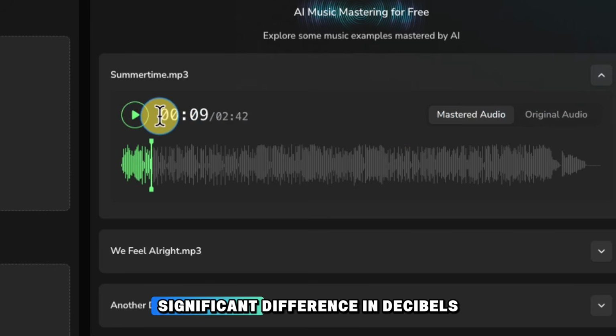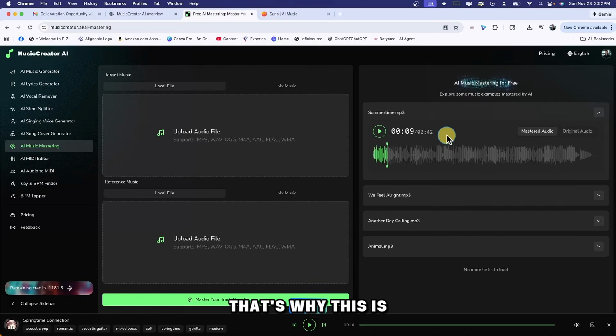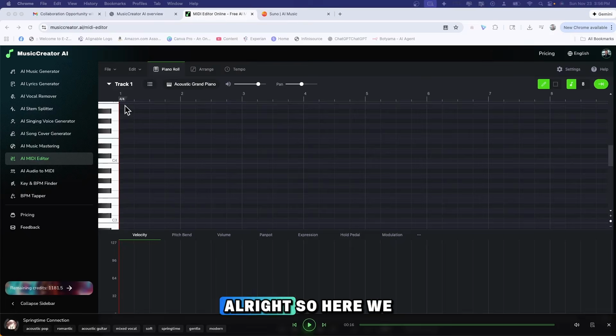Yeah, so there's a significant difference in decibels in volume there. So that's why this is really great for music producers and for musicians to bring their track up to radio-ready volume, right? So good stuff. Nicely done, MusicCreator AI.